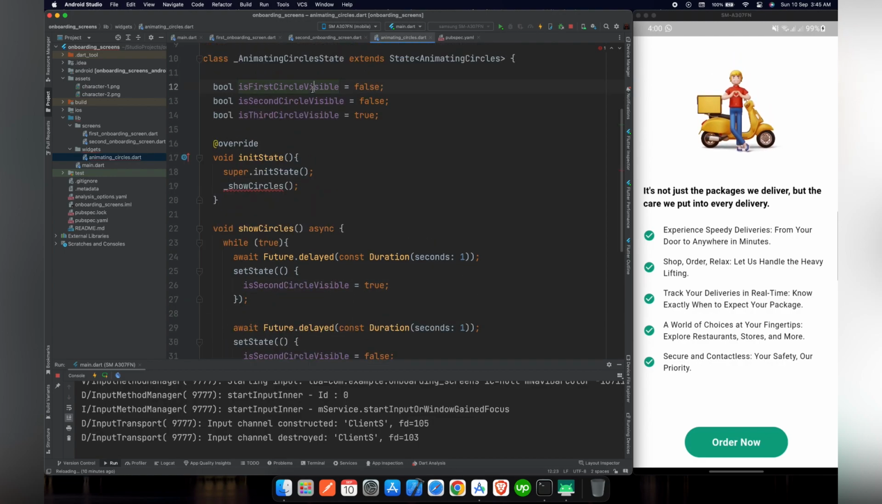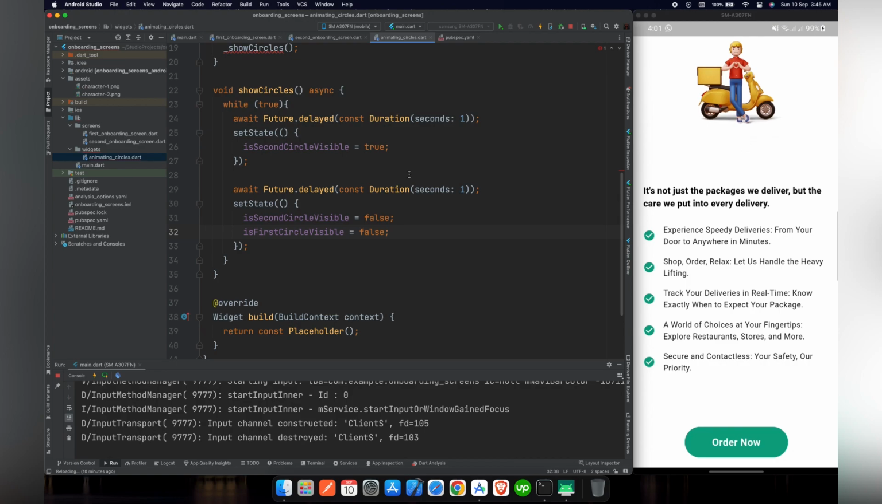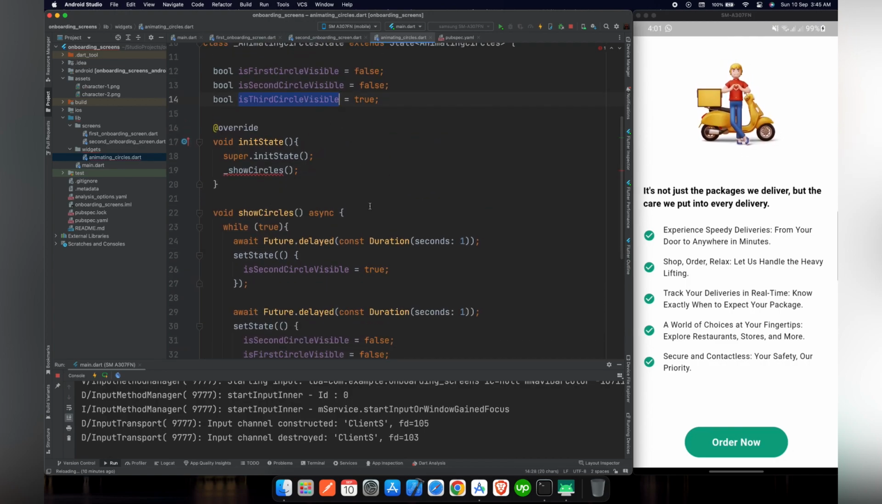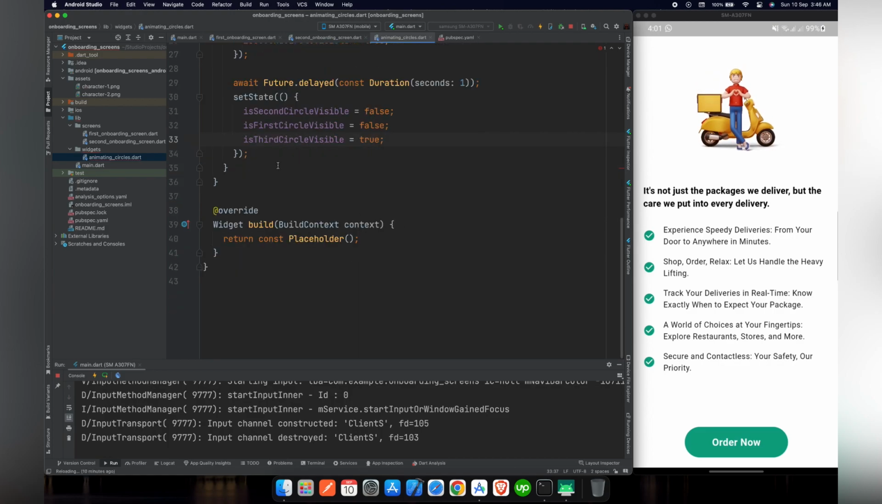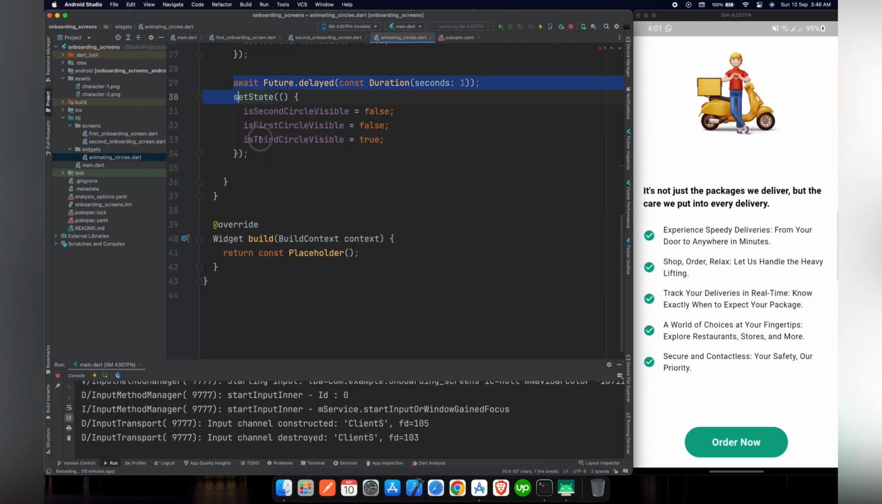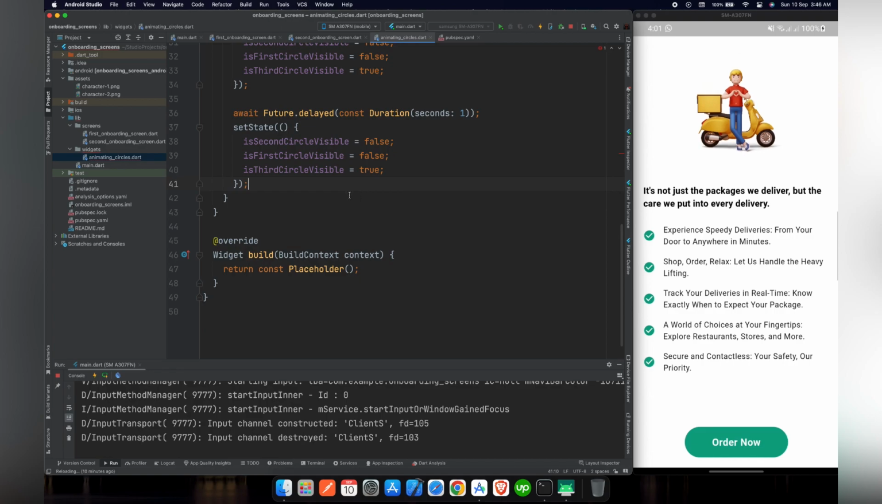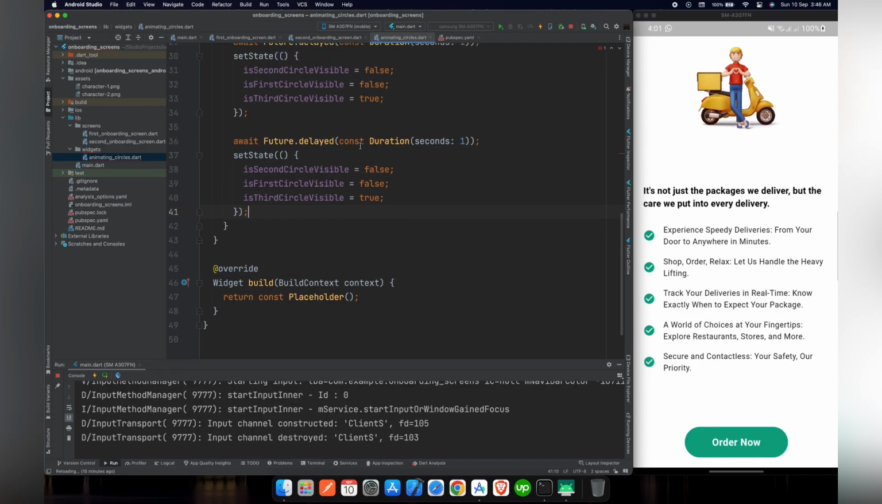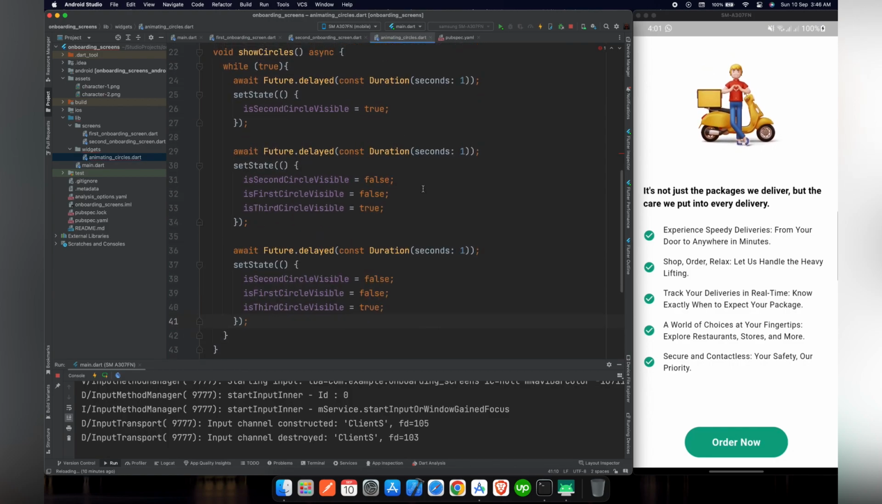Not only the second circle, we will also copy isFirstCircleVisible, paste it down here, and set it equal to false, because we are going to animate only one circle at a moment. We will copy isThirdCircleVisible, paste it here, and set it equal to true. There may be a different approach to do this, but I found it easy this way. Next I will simply copy the above and paste it down here, and we will simply change the boolean values after 1 second.